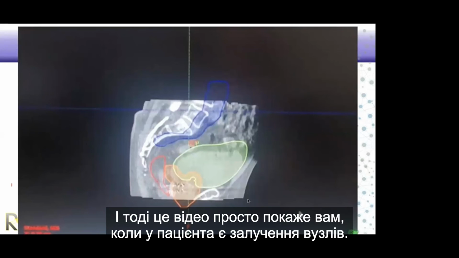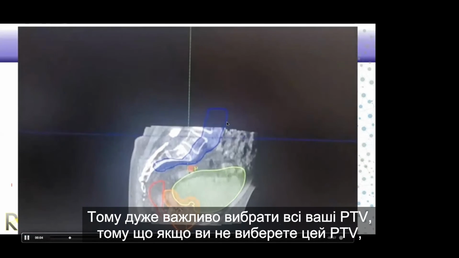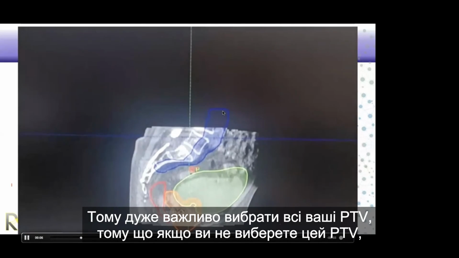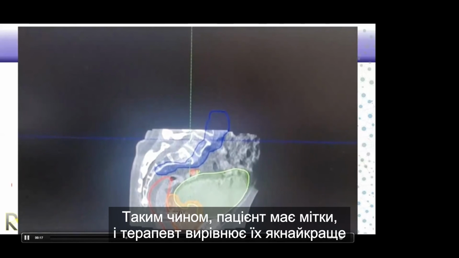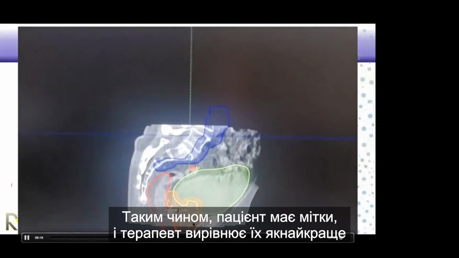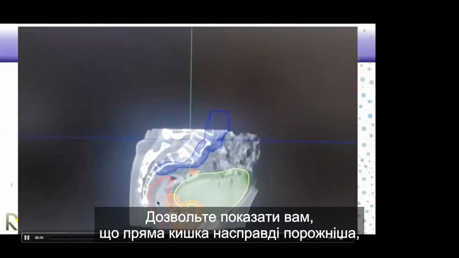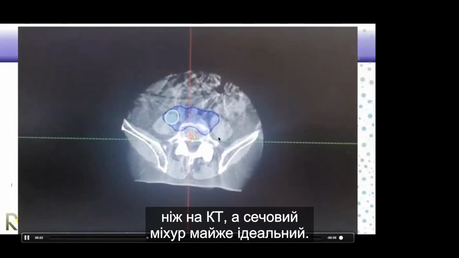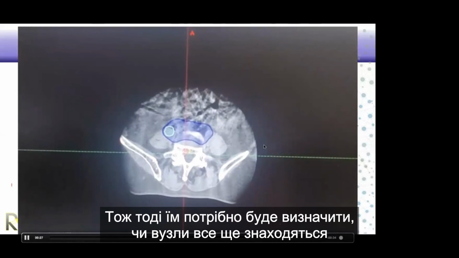And then this video is just going to show you when the patient has node involvement. So it's really important to select all your PTVs, because if you didn't have this PTV selected, you wouldn't know that you also need to focus up here. So the patient has clips and the therapist aligned to the prostate to the best of their ability. Let me just show you, the rectum is actually more empty than it was in CT, and the bladder is almost perfect. So then they would need to determine if the nodes are still within the treatment volume.